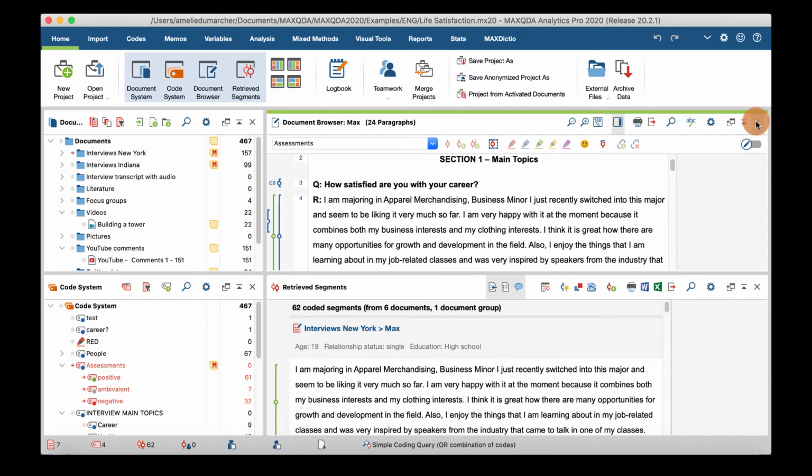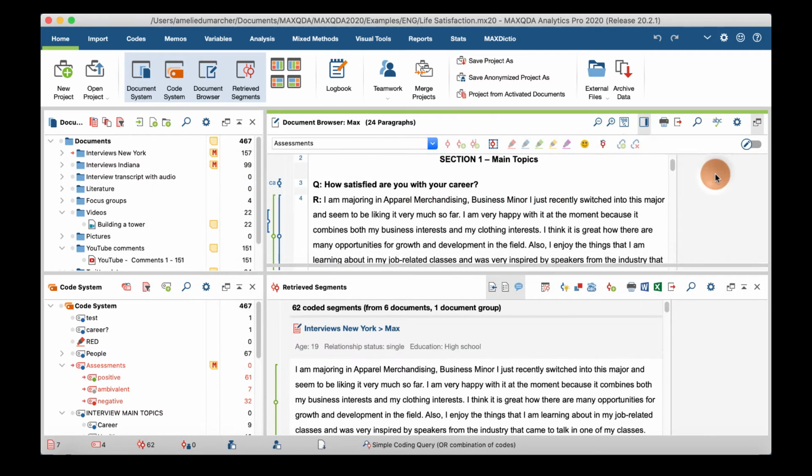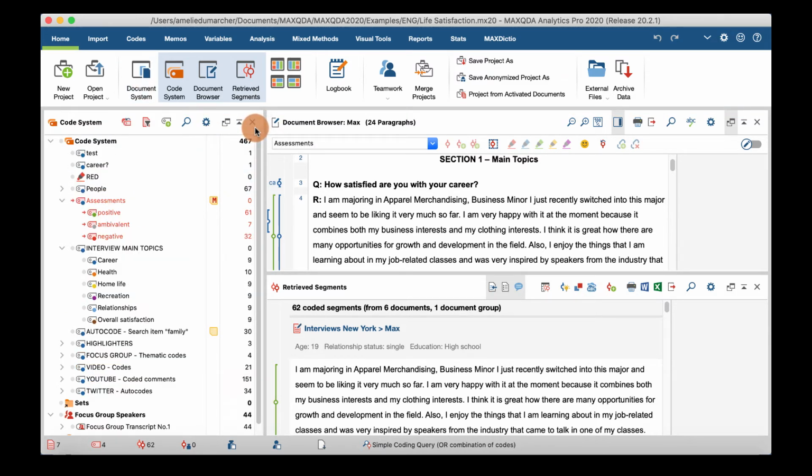You can also undock a window, which is very useful if you are working with a second screen. And you can do searches in each window independently with the magnifying glass icon here. And if you close a window on purpose or by mistake, to reopen it, just go to the Home tab and click on the corresponding icon.